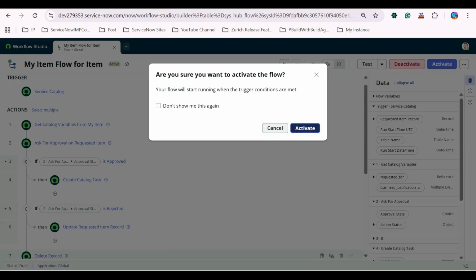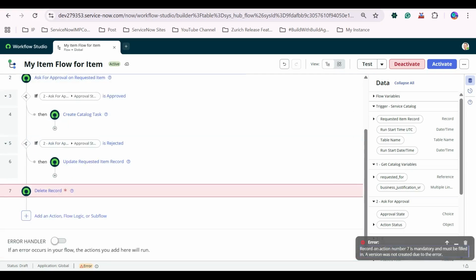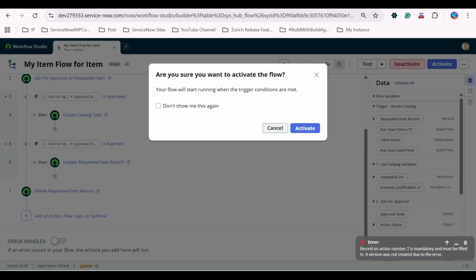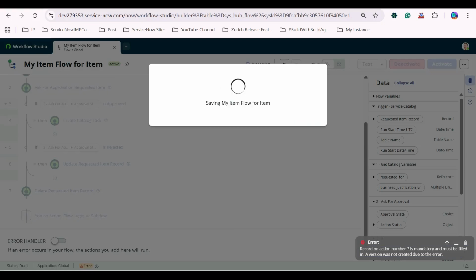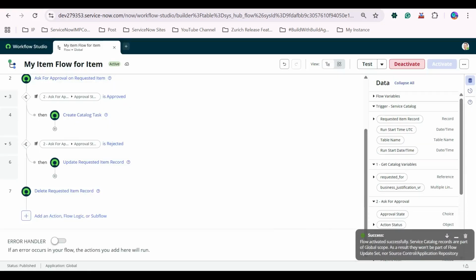I will do activate. Okay. Now let's see. So I have clicked on done. There was a mandatory field, that's why it didn't save. So now it's saving. Okay, it is activated now.